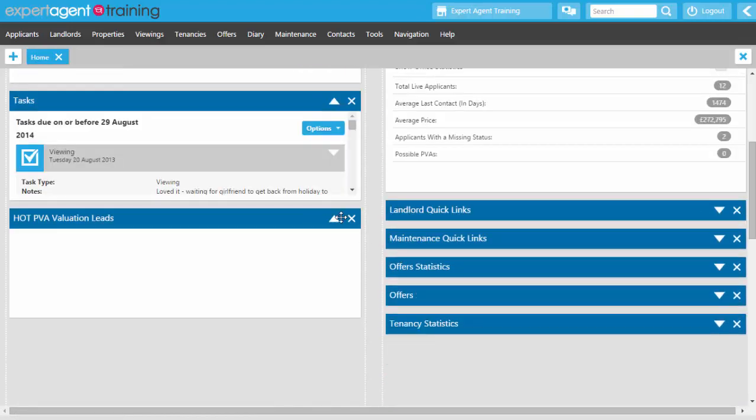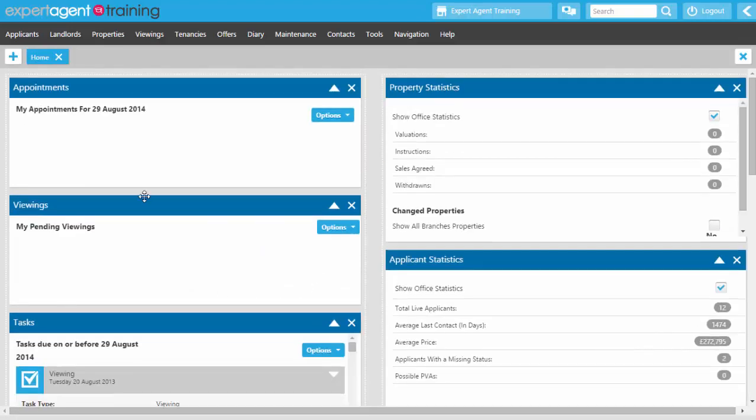The idea of the homepage is that when you first come in the morning, you can see what appointments you've got, what viewings you've got, what tasks you've got. You've also got some property statistics. So if you've been out of the office for a while, you can look at your property statistics and see what's been going on whilst you've been out. Setting up your homepage is really important to get the system to work properly for you.